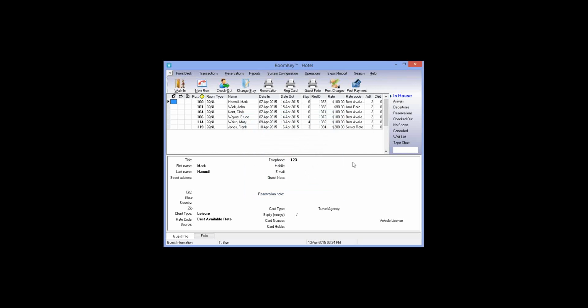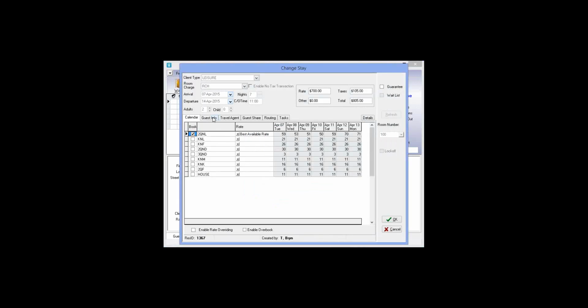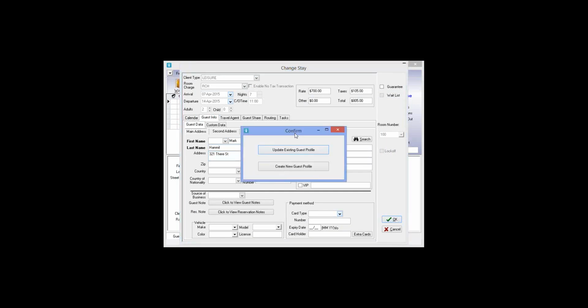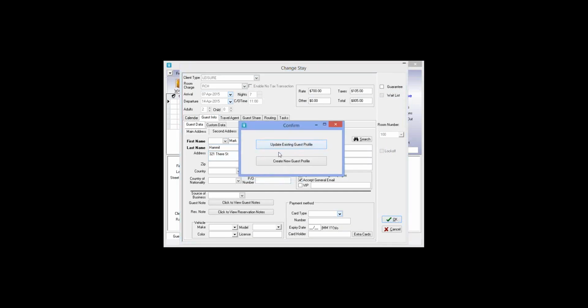Next is a small change we made, but it's quite nice. I'm going to go to Mark Hamill here, and we're going to change the stay. I'm going to go to guest info, and we're going to update the guest profile in here. So if I were to add an address, and I click OK, we've updated the messaging here.